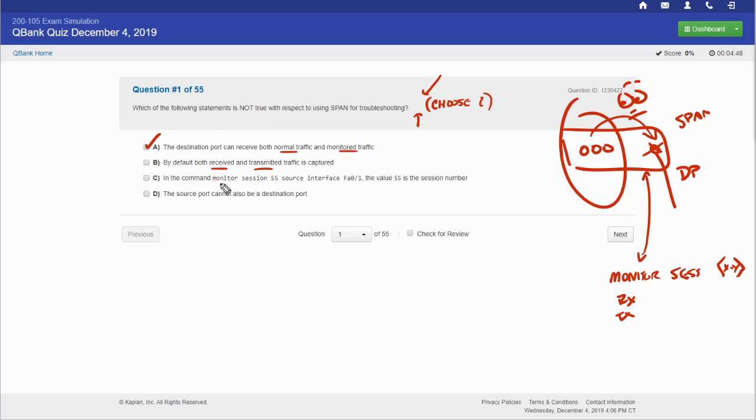The command monitor session 55 source interface FastEthernet 0/1, where 55 is the session number. That is true. So this is looking for what is not true. You can have a bunch of monitor sessions. The number really depends on how many your switch platform supports. The source port can also not be a destination port. That is true. You can't have your destination port also be one of the sources that are being monitored.